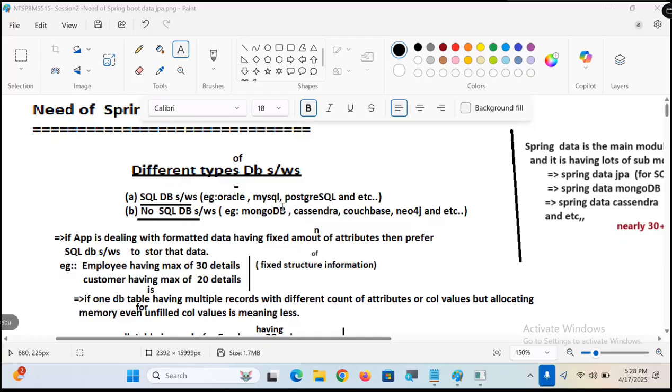Today we are going to study the need of the Spring Data module. First of all, how many types of database software are there? One is SQL, the other is NoSQL. Examples for SQL database software are Oracle, MySQL, PostgreSQL. Examples for NoSQL database software are MongoDB, Cassandra, Couchbase, Neo4j. When should I use SQL database software, and when should I use NoSQL database software?